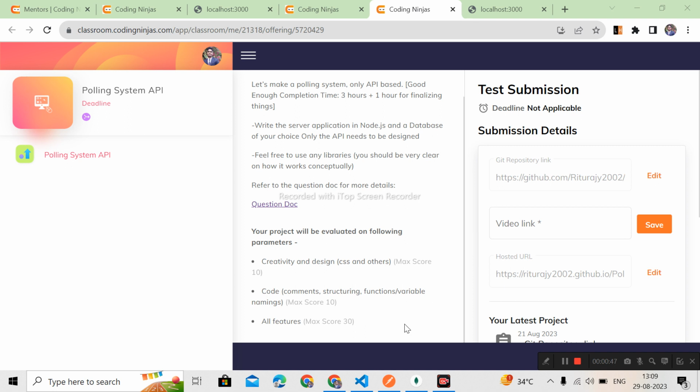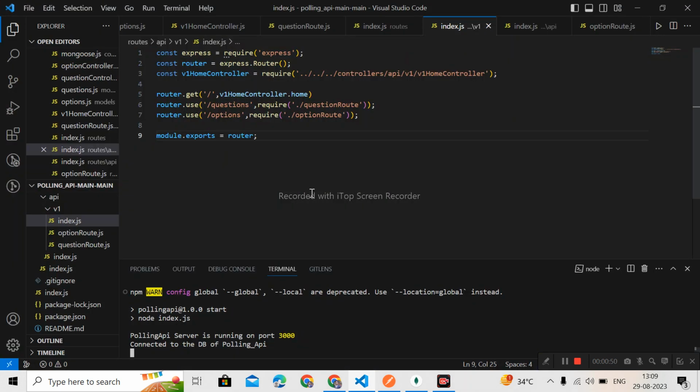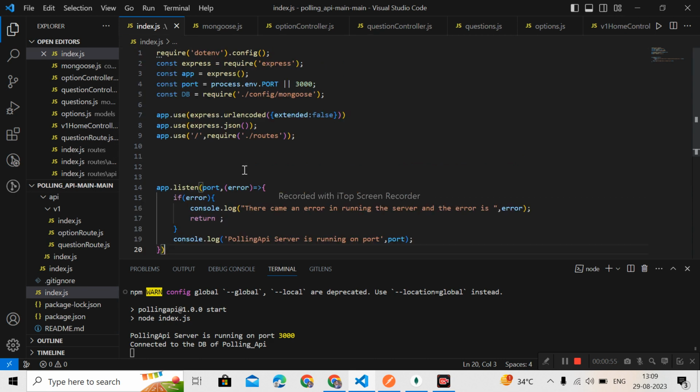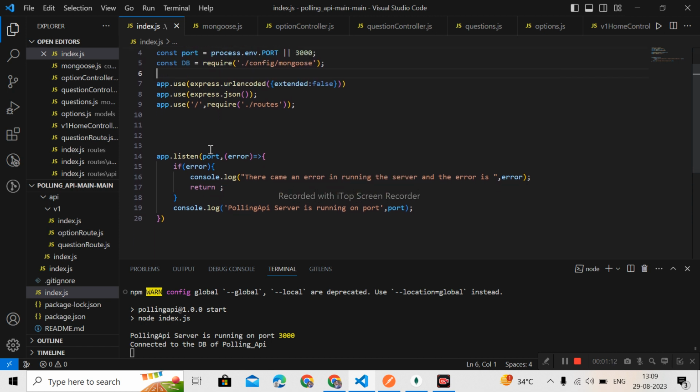Okay, so if we go to my VS Code, this is the project which I have created. First of all, I go to index.js. In the index.js file, in this project I have used Express. That's why I have imported the Express server, and the port which I have used is 3000. Here I have used JSON. If app.listen is successfully connected, then we return a message, polling server API is connected on port. Otherwise, we just return the error.